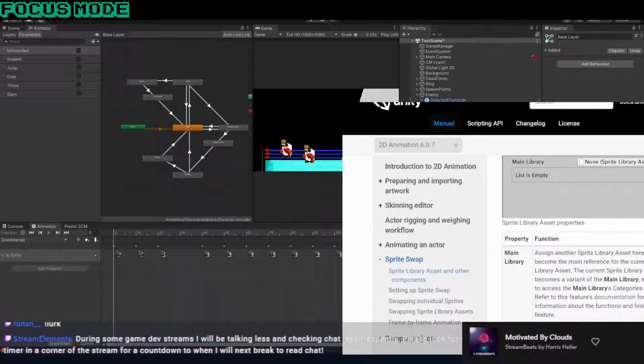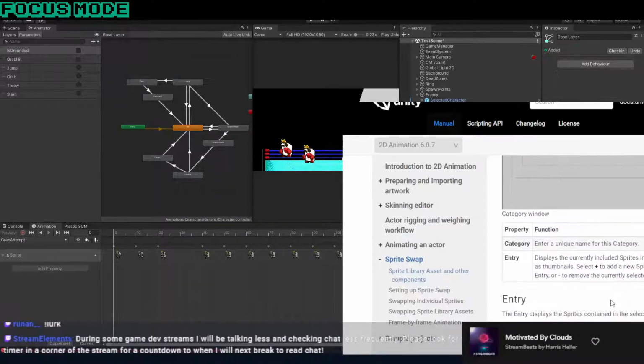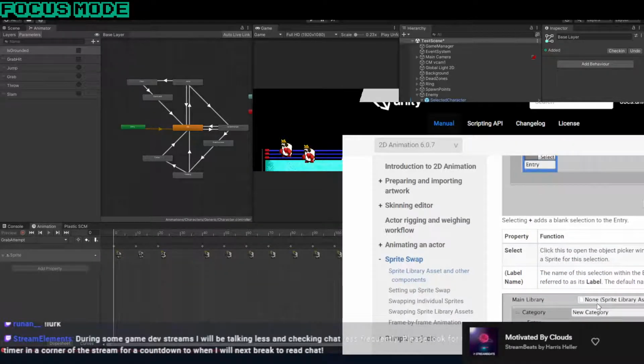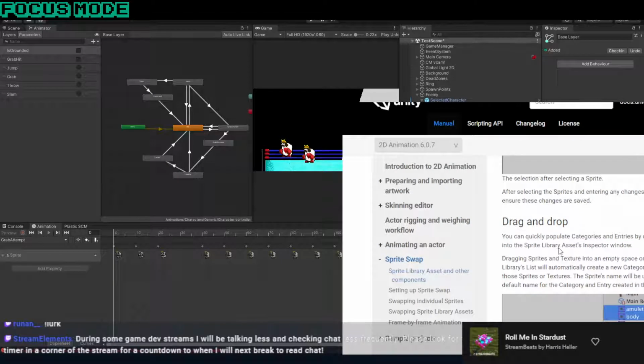So another sprite asset library here to have it become the main reference to the current sprite asset library. Okay. And then the categories and the entries, that's fine. Label. New. Dragging into an empty space and automatically create a new category. Okay. That's useful to know.